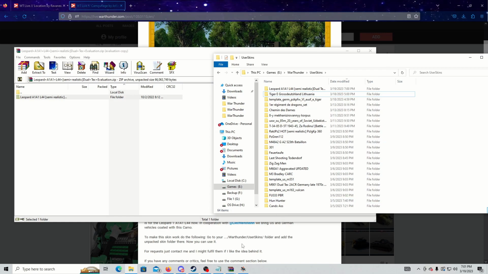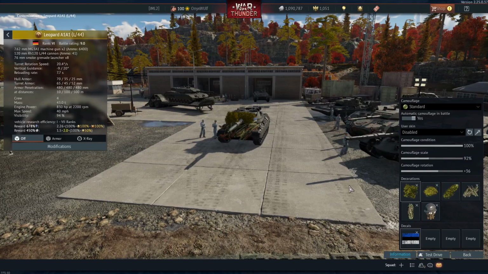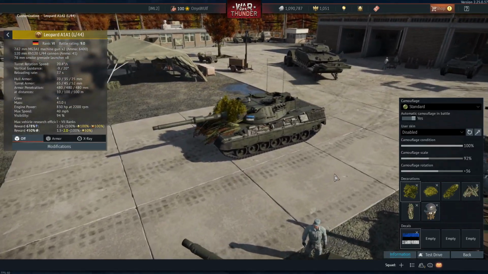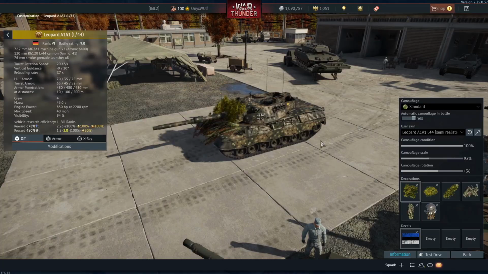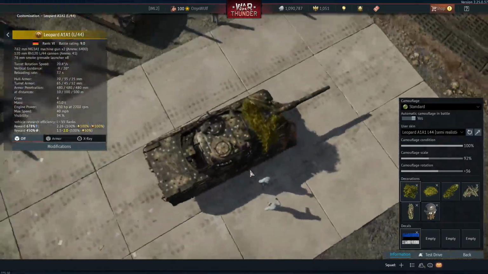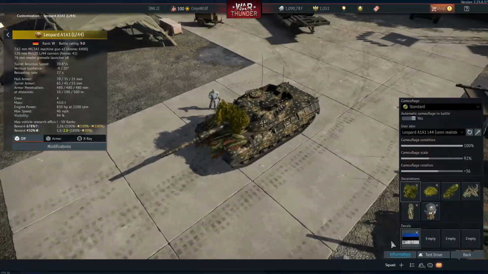So now once you have that down, you will come back into your game, into War Thunder. You will click on this little circle, or this little arrow, and that basically resets the game a little bit for you to have your skins installed. So it should be in here when you click on this little drop down under user skins. So that is completely done.